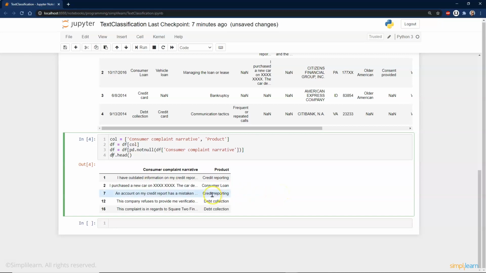And you can see here we have our consumer complaint narrative. I have outdated information on my credit report, and then you have your credit reporting and so forth on each one of these. An account on my credit card was mistaken.